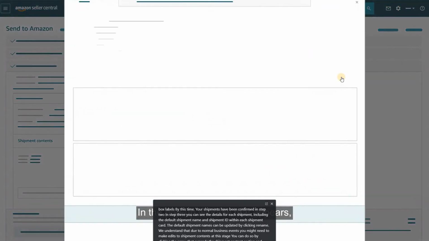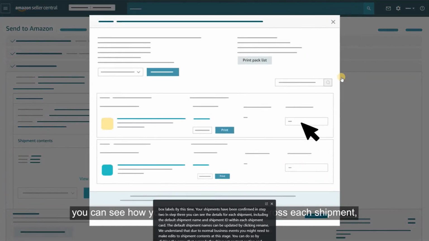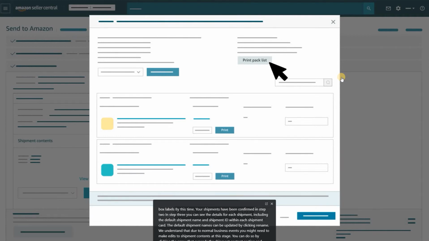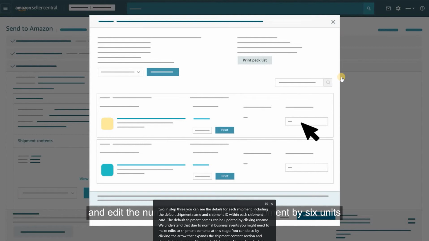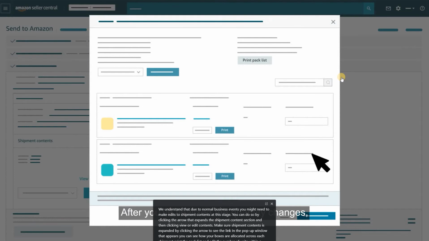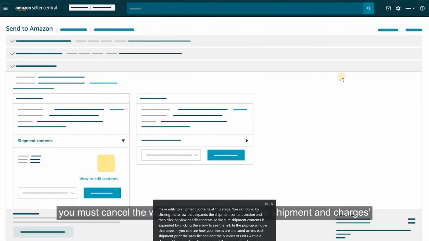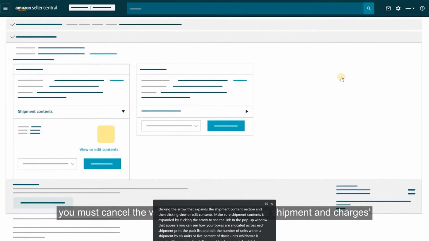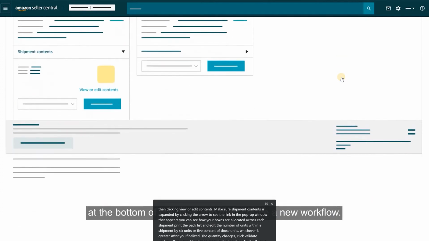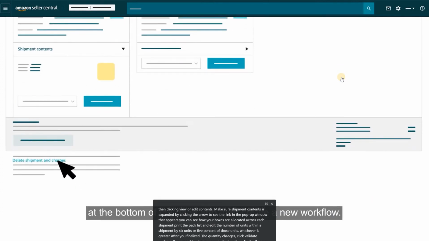In the pop-up window that appears, you can see how your boxes are allocated across each shipment, print the pack list, and edit the number of units within a shipment by 6 units or 5% of those units, whichever is greater. After you've finalized the quantity changes, click Validate Updates. If you need to change more units than these limits allow, you must cancel the workflow by clicking Delete Shipment and Charges at the bottom of the page and then create a new workflow.